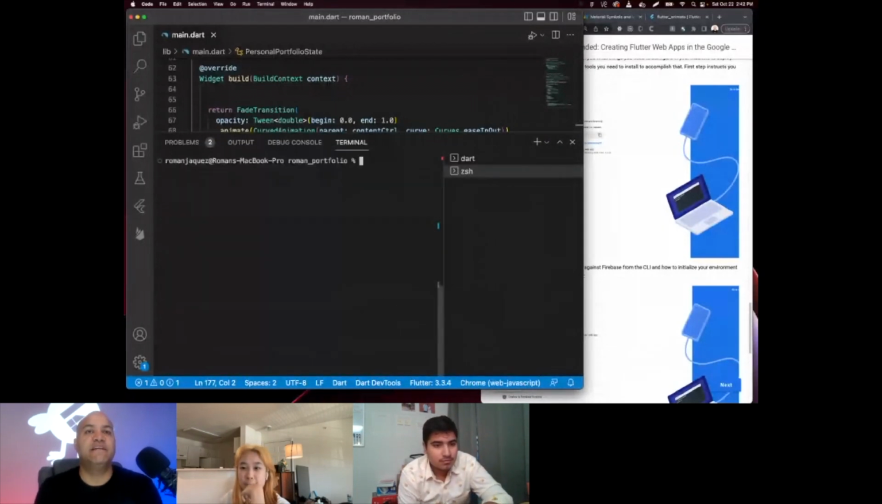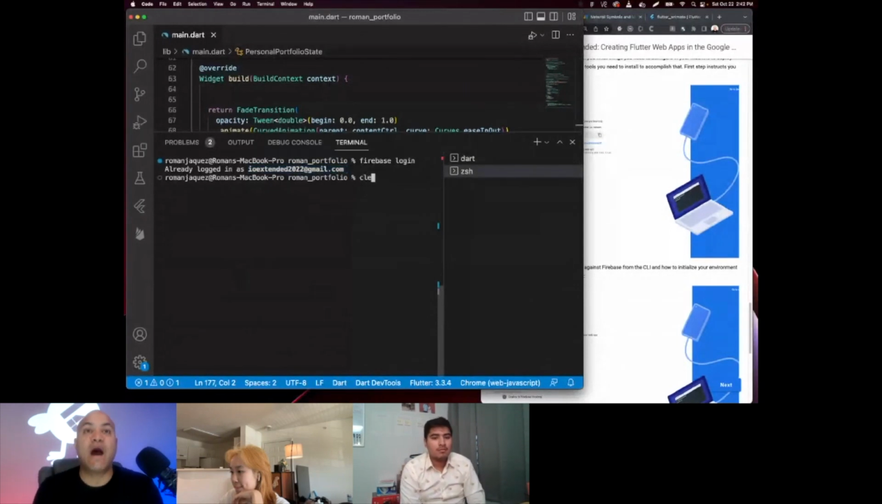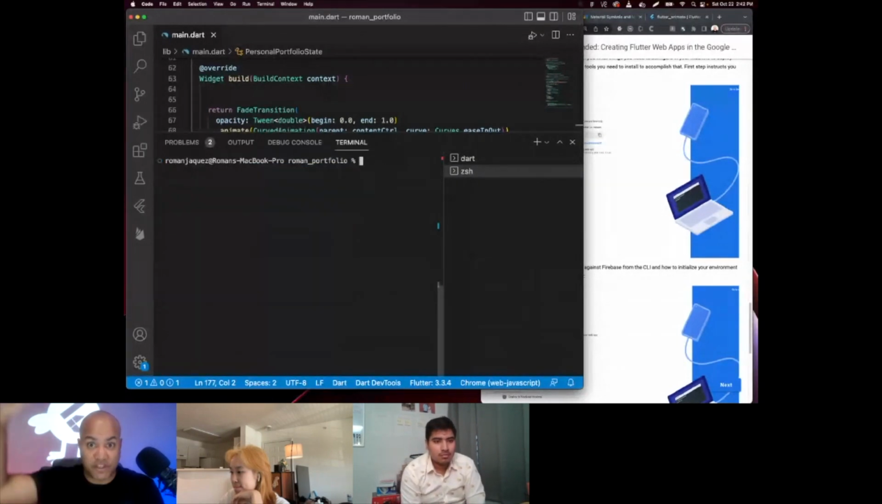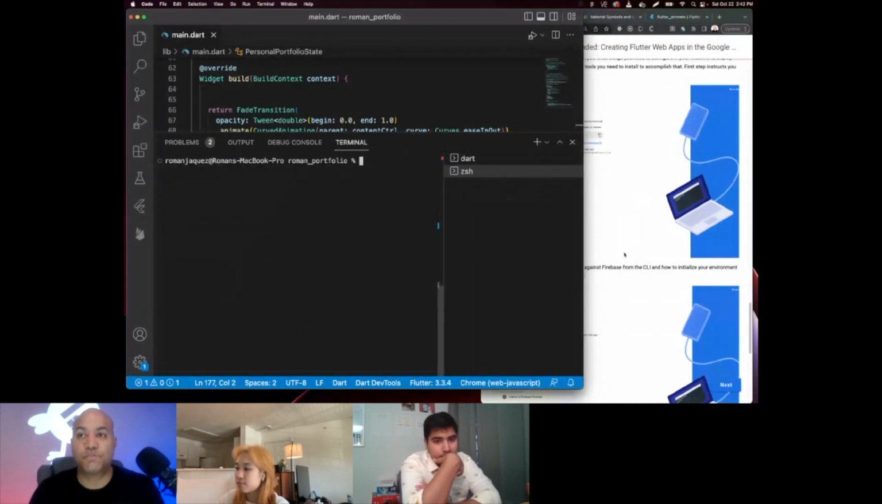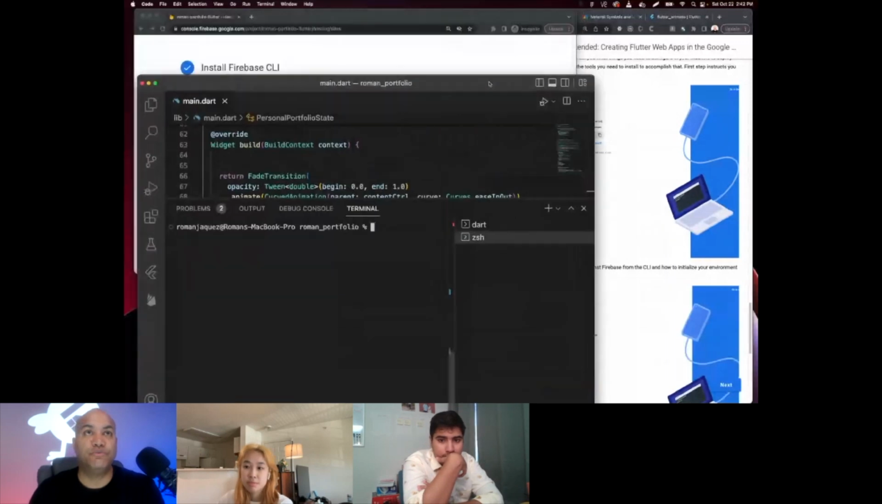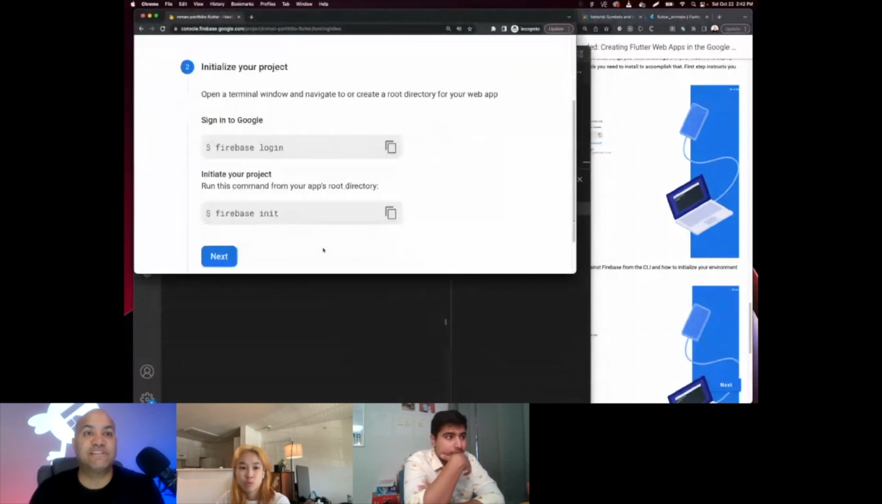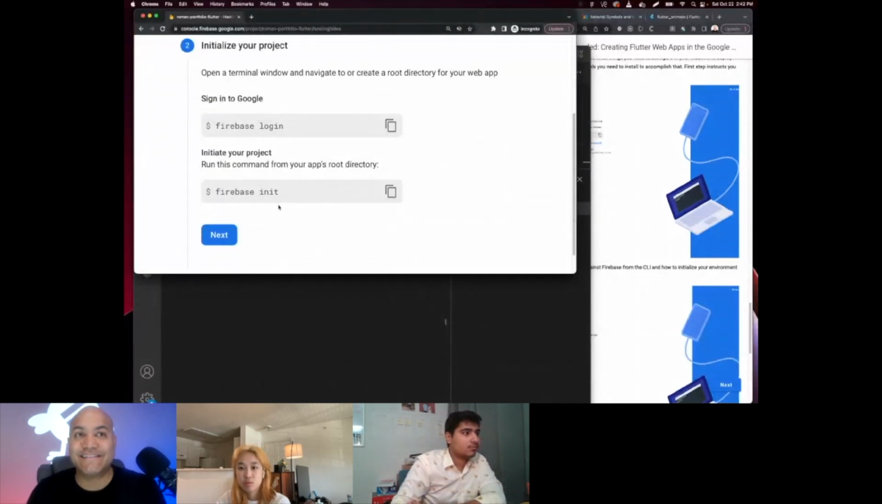So if I say Firebase login, now you see that I'm already logged in as IO extended at 2022 at gmail.com. Now I am able to interact with the Firebase project that I have in the Google Cloud, in the Firebase console. Let's proceed. So after I do that, the next step is just saying Firebase init.